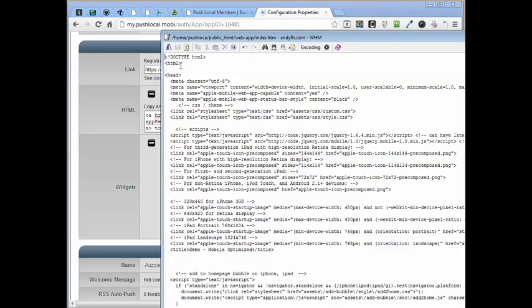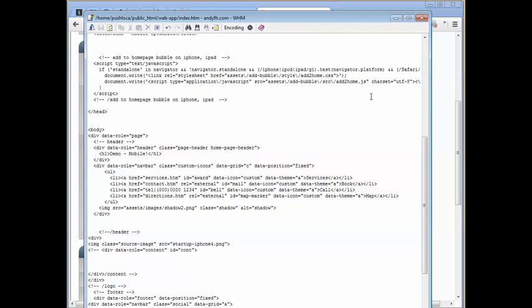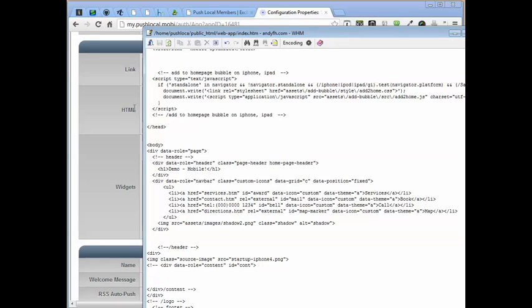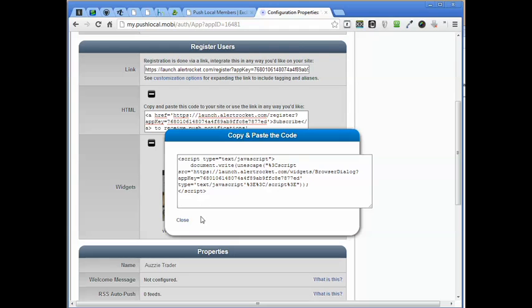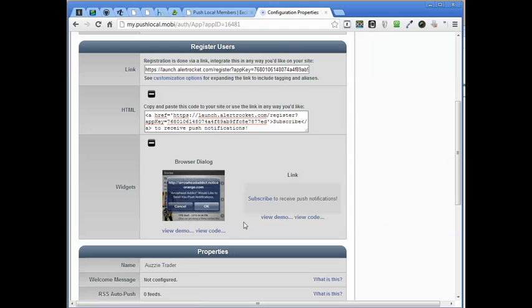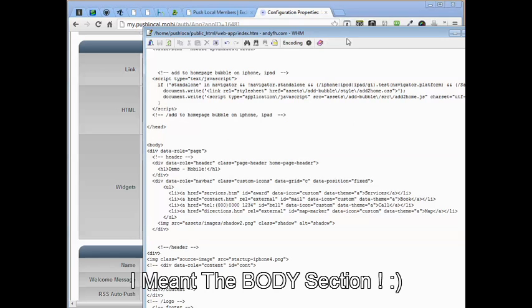If it's a mobile website or even a mobile web app, it's going to be made up of HTML code, and it's going to have a head section which is standard, and it's also going to have a body section. So if you're using the JavaScript pop-up code, then you're going to be putting that in the head section of a mobile website. And if you're using the button or subscribe link, then you're going to be using the body section. So let's have a look.